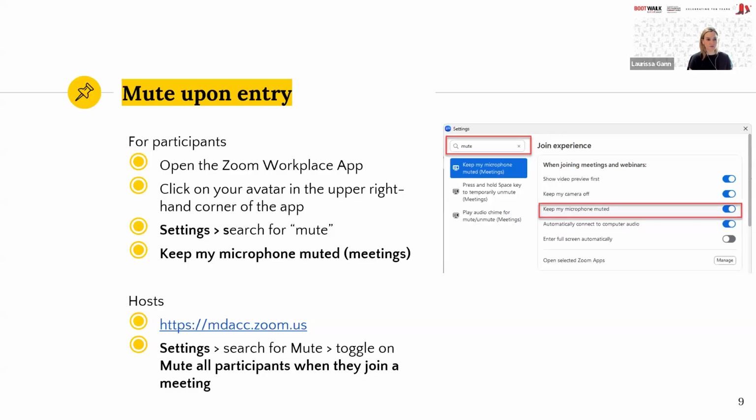Yes, you can also preview before you join and make sure it's turned off. I always have mine muted when I enter the room just to protect myself. Not that I'm doing anything crazy, but maybe I'm slurping on something before I go in. I don't want to be rude, so I always keep it muted.